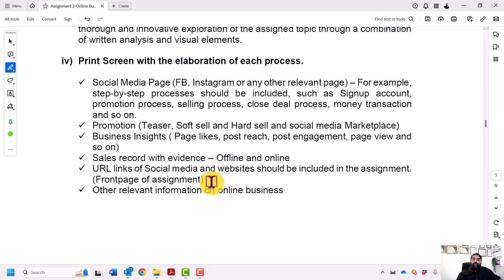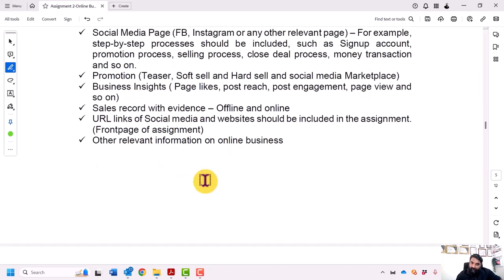And also you have to include your URL links, your social media website, in the front page of the assignment, and other relevant information on online business. Rule number one: no long paragraphs, only a description of the product and also the company. Rule number two: print screen every single step that you go through in setting up your online business, and also transactions, and your posters and so on.